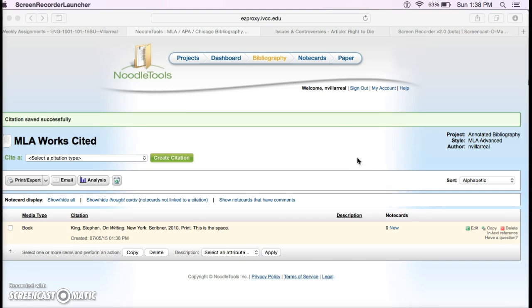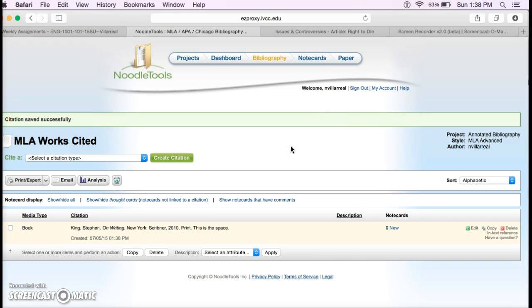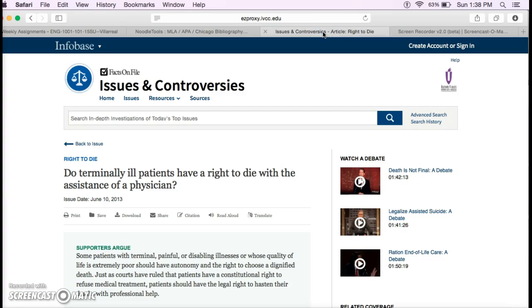Now, another more complicated type of citation might be something that comes from, for example, a database. So I'm going to pretend that I've been doing a little bit of research about the right to die, and that I'm using the Issues and Controversies database. It's called Facts on File, Issues and Controversies. This is the name of the database up here. And I'm looking at an article titled Right to Die. And let's take a quick look at how we would cite something like this in NoodleTools.